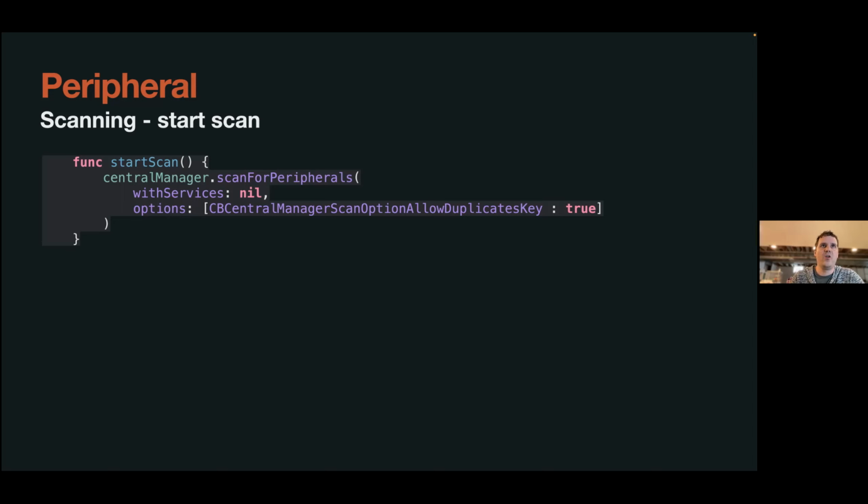You can pass in an array of UUIDs for the services. If you remember, a peripheral has a collection of services. If you pass in nil, it'll search for every single service that peripheral offers. You might think that's the way to go. I always thought that was the way to go: go ahead and search it and bring them back to me, and if I don't want them, I'll ignore them. Apple docs recommend against that. They say it's more of a hit on the battery and it could take more time.